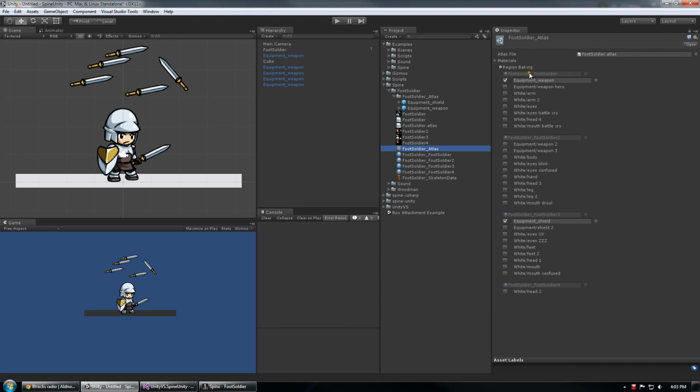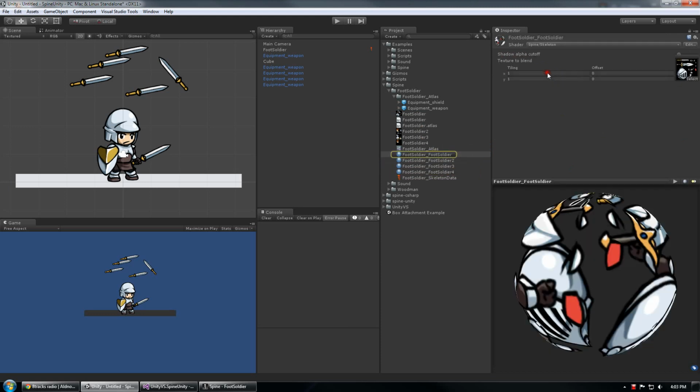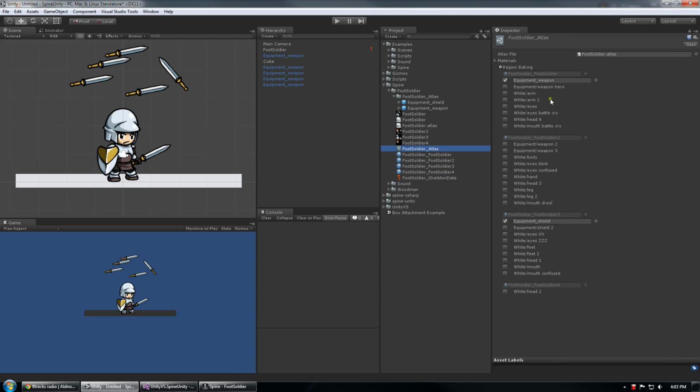But other than that, a couple more things were added to the Atlas Inspector, so you can quickly double-click on a material and mess with its shader if you need to. But that's pretty much the general idea. You've got very simple baking and persistence of baking things. You can just keep adding things to the list.